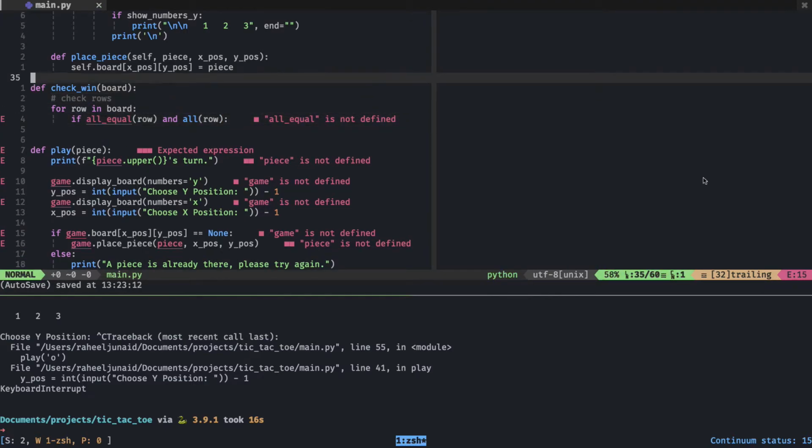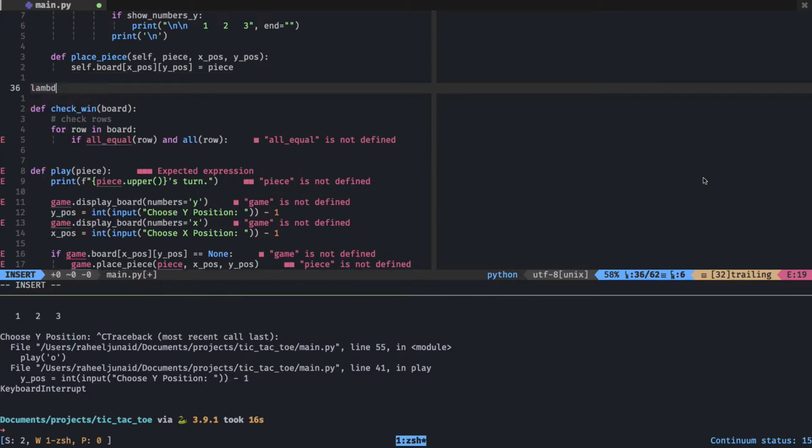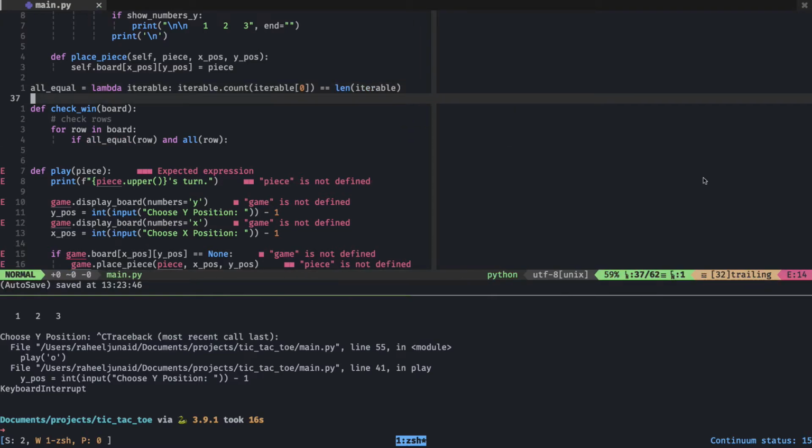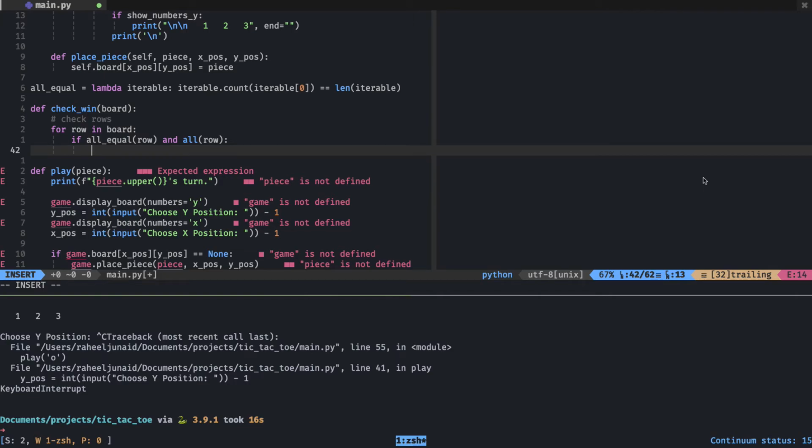So let's actually write our all_equal lambda function right here. This is going to be a lambda because it literally is one line. All_equal is equal to lambda, and then we'll take our iterable, which is just going to be our row for now. But we're going to reuse this lambda in a whole bunch of other places later. So iterable.count, so we'll be able to count how many times a specific item shows up, and we just want to count the first item in that iterable. And if it is equal to the length of the iterable, or that item shows up as many times as there are items in the list, then all of the items in the list are the same. So now that all_equal row function should work.